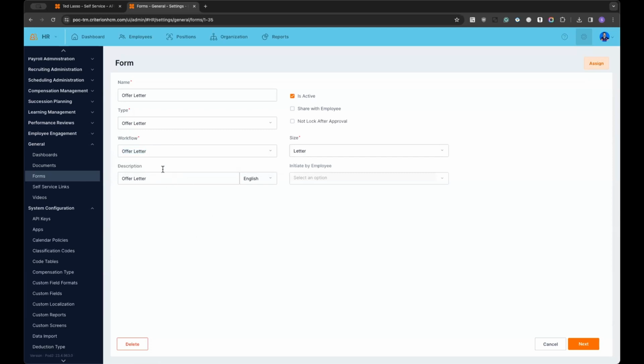Of course, your description, now I made mine very generic. They're all just offer letters. Your description could be very long and detailed of exactly what this is. It could match the name, whatever you're doing there. That's fine there. And of course, you can do it in multiple languages. Of course, it needs to be active to be used. So I have is active selected here.